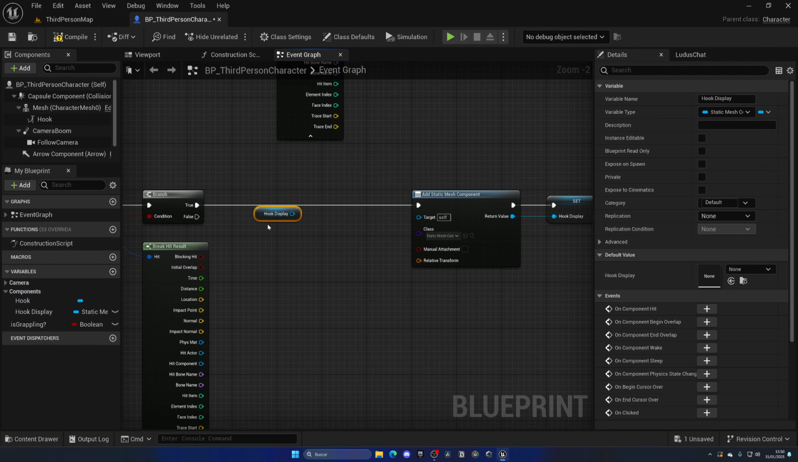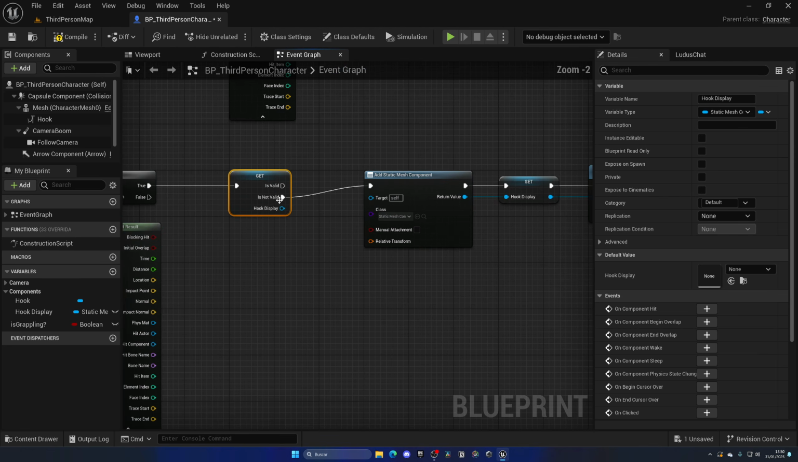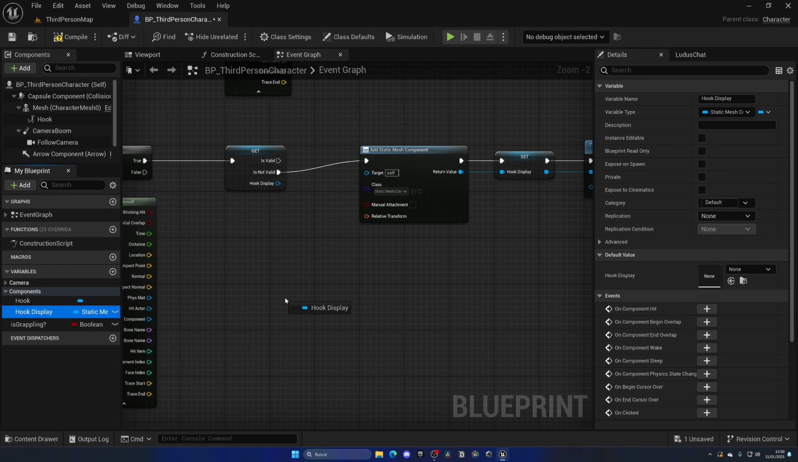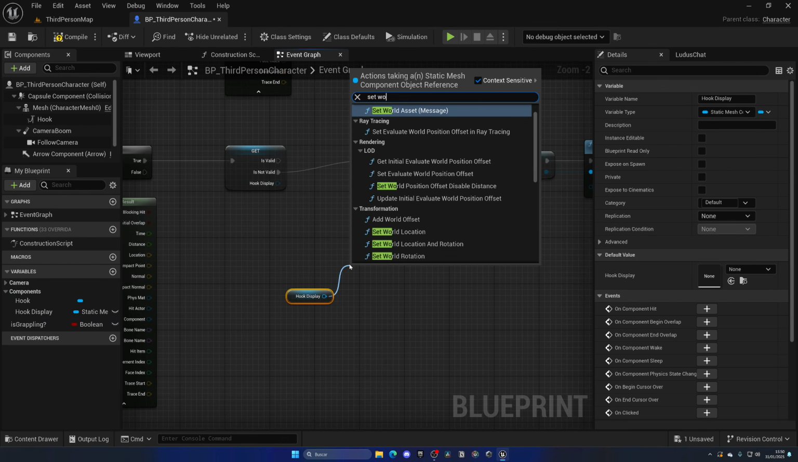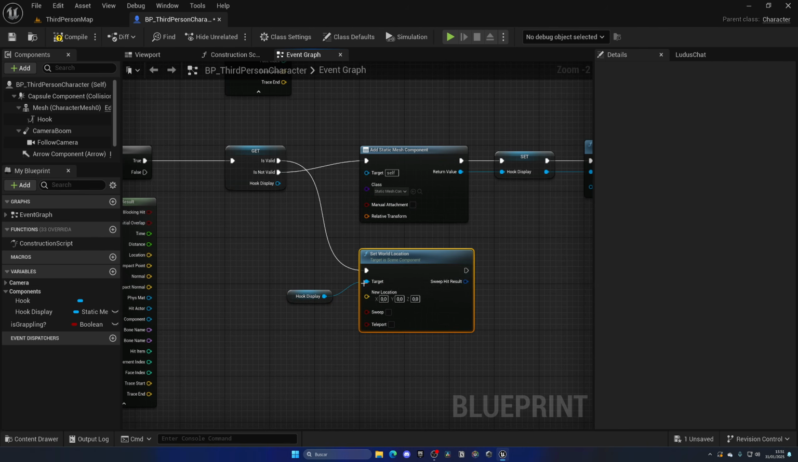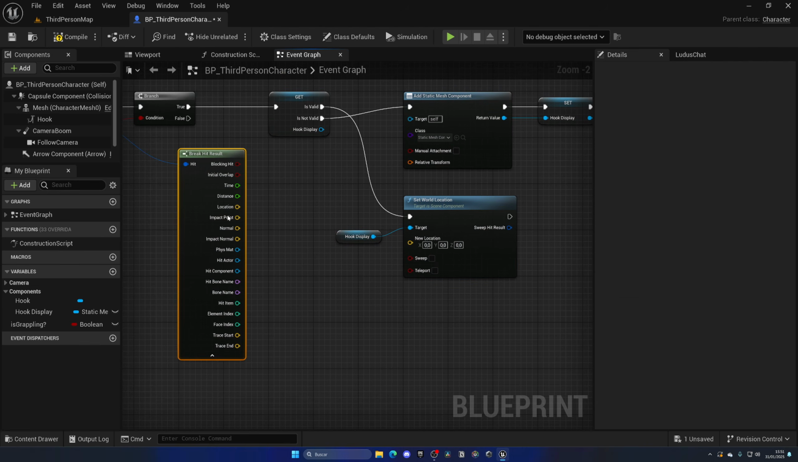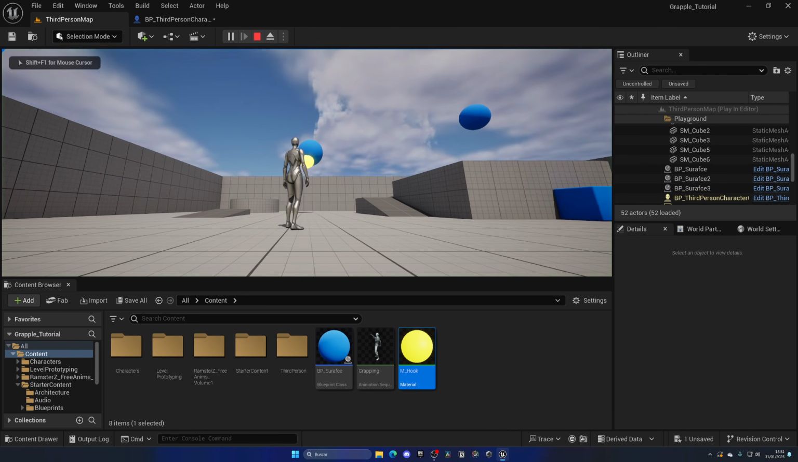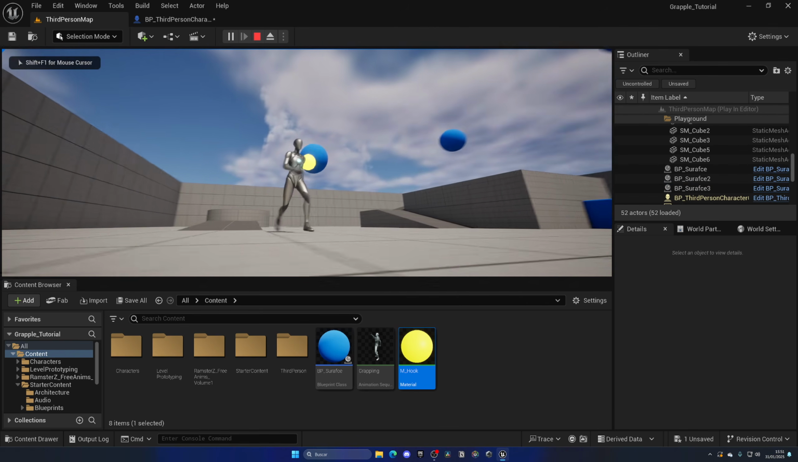So for the display, let's get it and right click, convert to validated get. So if we are not already with a hook display, we'll create a new one. But if we are, it will simply update it. So we can simply say set world location, and this would mean that the world location will be the impact point, and that's it. So the first time it will create it once, and then it will simply adjust it where we want.